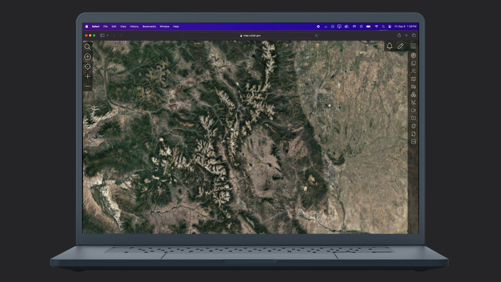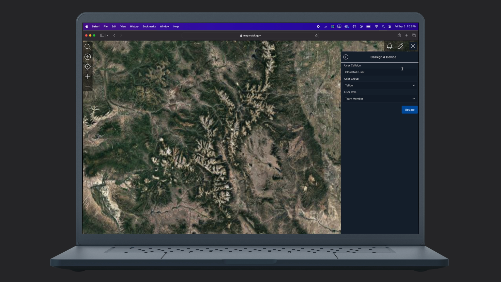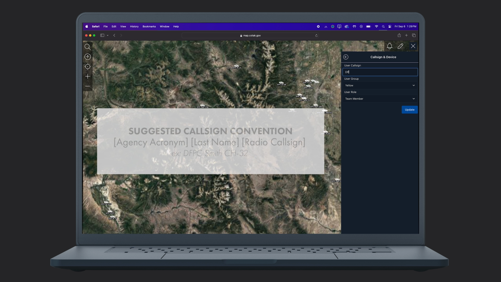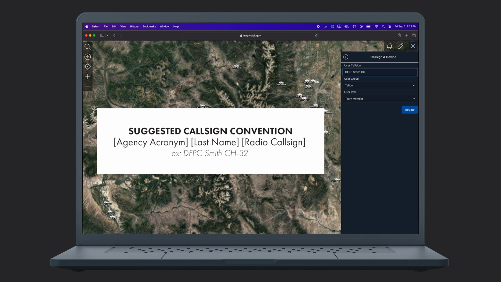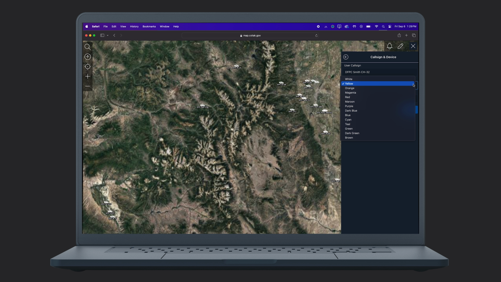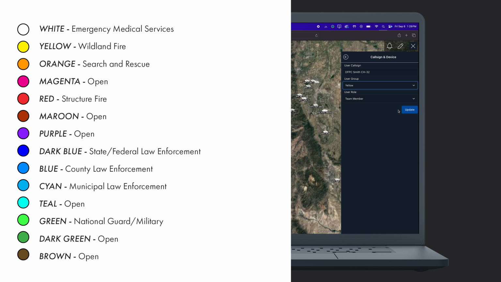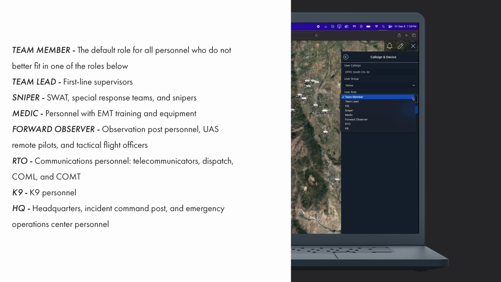The first time you log in, you must set your call sign and device preferences. To do so, click the settings icon located in the right toolbar and select Call Sign and Device Preferences. We recommend using the call sign convention: agency acronym, last name, and radio call sign. Next, decide which color your marker will show as on the map. View this table to see which color you should choose. Finally, choose your role based on the table provided. When in doubt, choose the Team Member option.